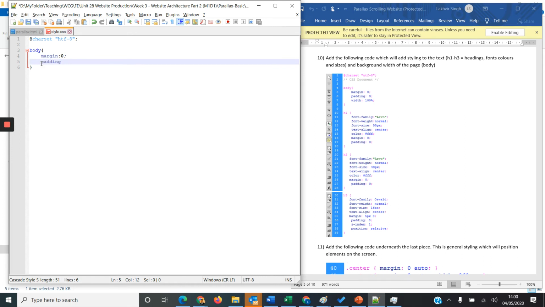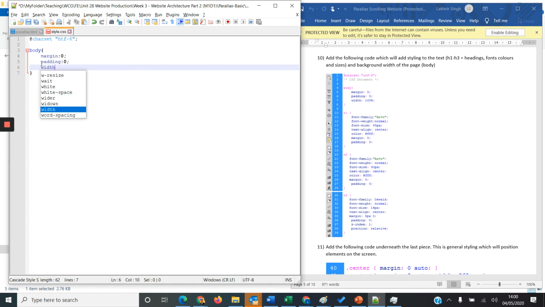Again, same thing is for padding. Do we want to have any padding? No. Width, what will be the width of the page? Okay, we're gonna call it 100%. So what this means is this will appear full. It will capture your full screen.